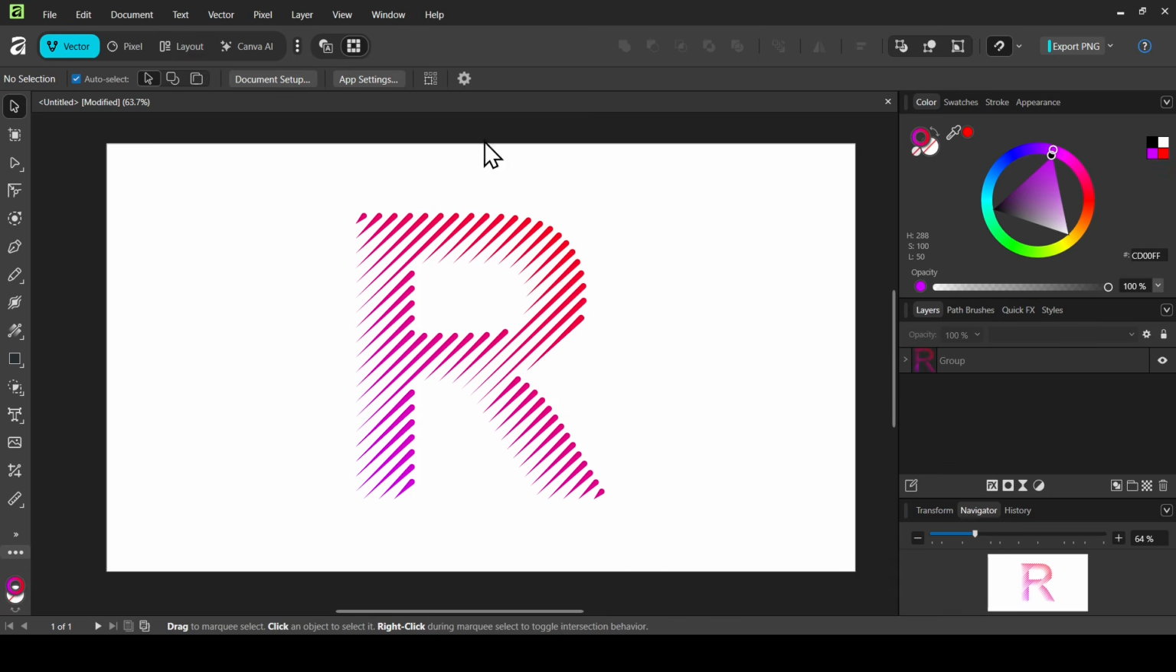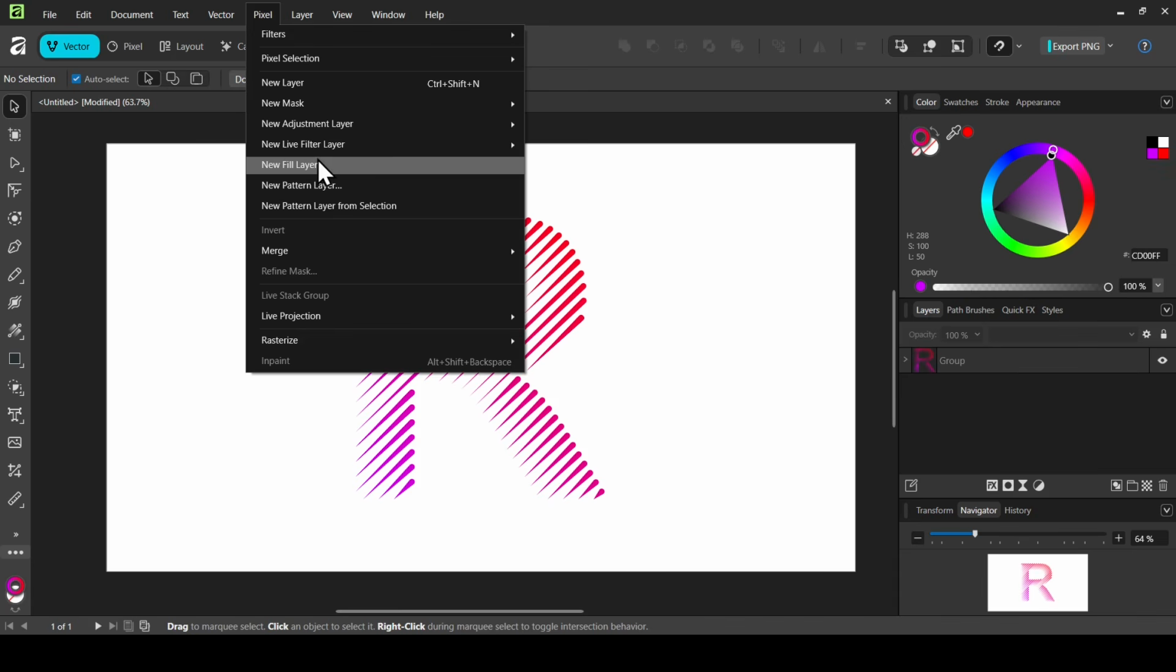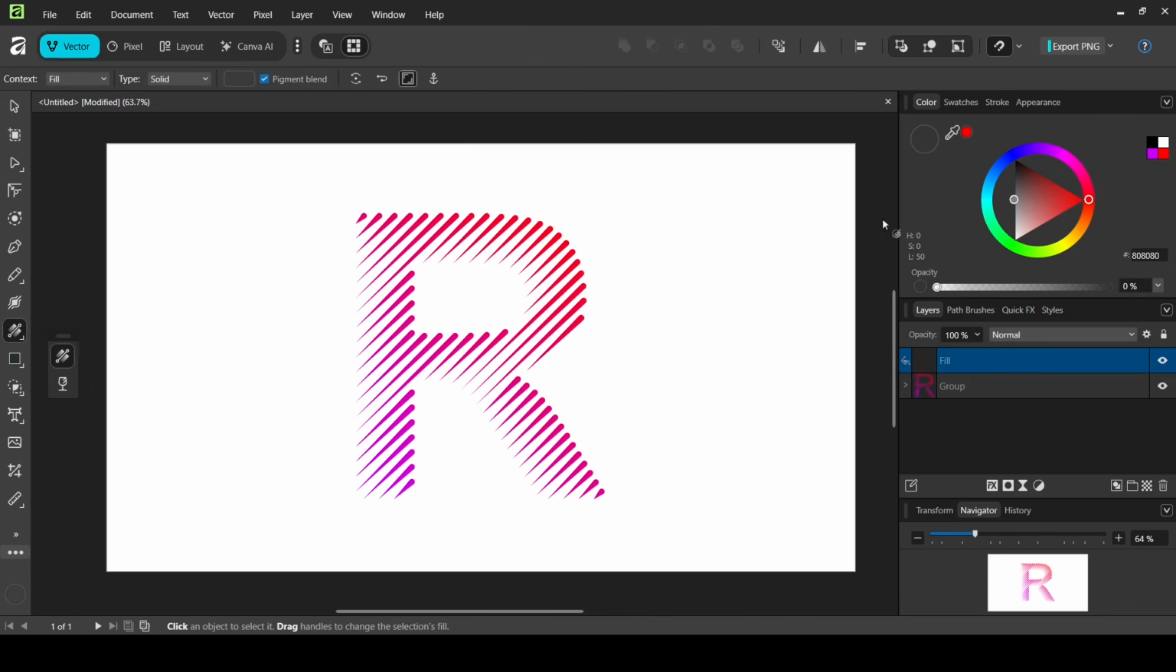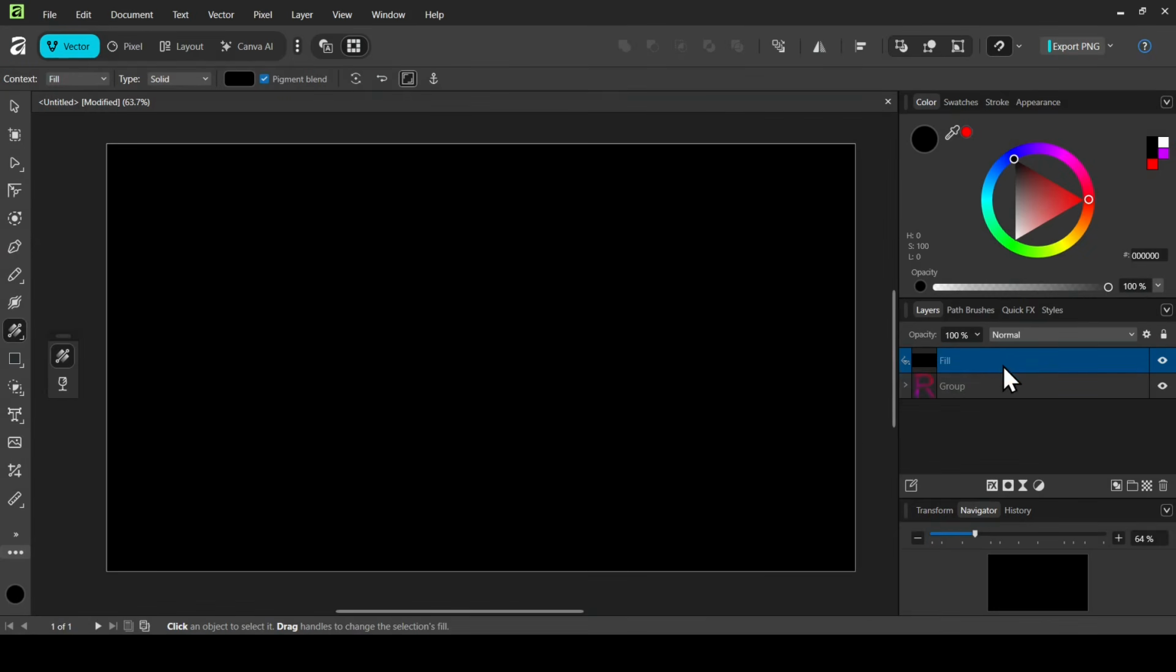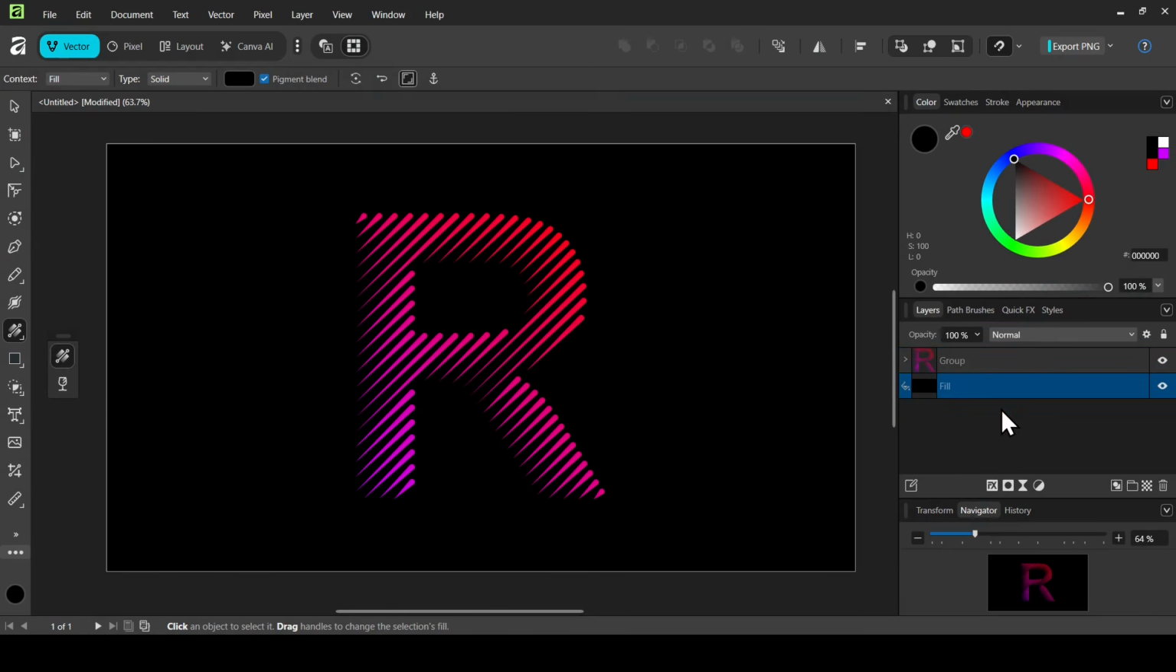So now let's create a new layer. Go to Pixel. Select New Fill Layer. And then I'm going to change it to black. So now as you can see it's not working because the opacity here is 0. So I'm going to increase the opacity all the way up. And now I'm just going to move the fill layer. So here it is.